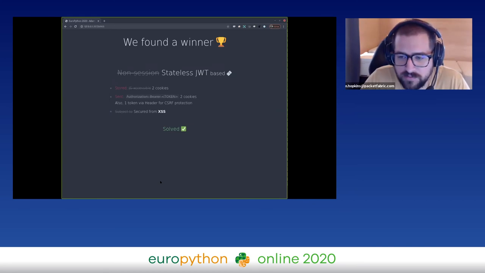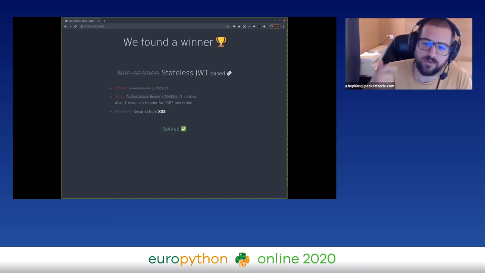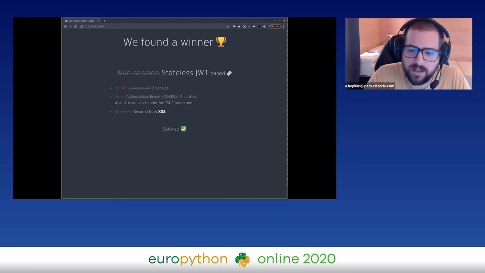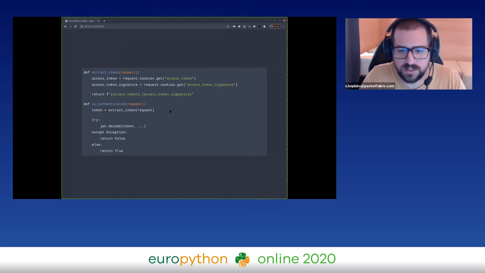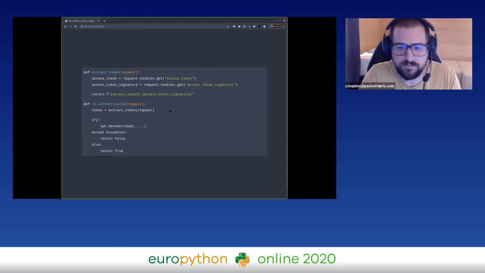So it looks like we have a winner. We solved the problem. We figured out how we can use a JWT, and the solution is with two cookies. We're going to store two cookies, we're going to send two cookies, and then we've got this header for CSRF protection here. So we've solved both of these problems, and we've got our nice little green check mark there. So what is this going to look like inside of those handlers that we set up at the very beginning?